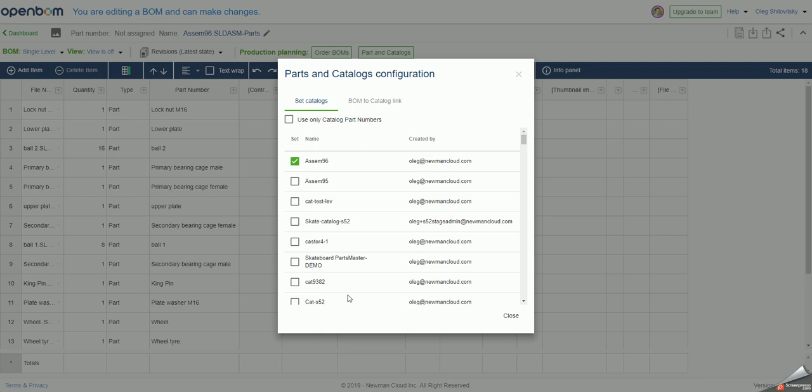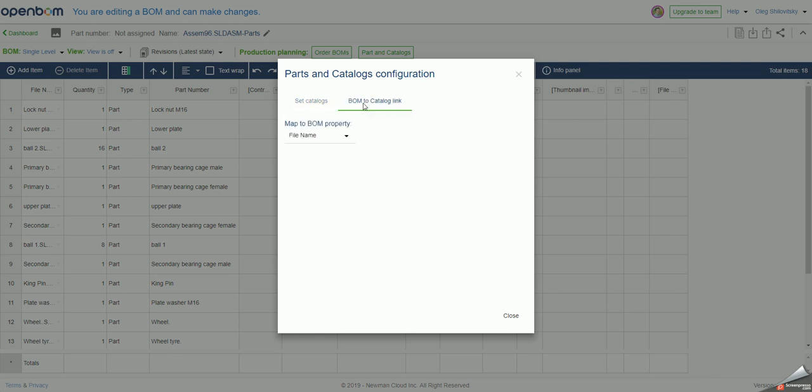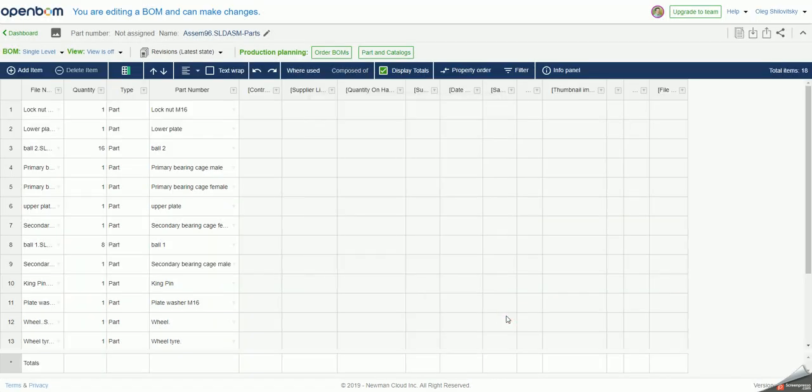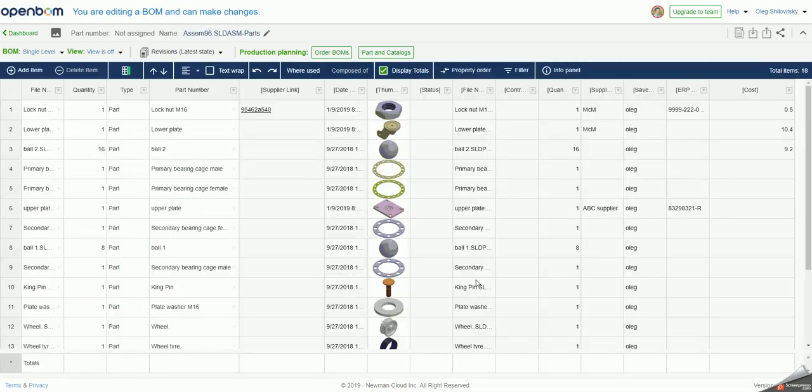Now we need also to tell OpenBOM what property will become a link between the bill of materials and the part catalog, and we will use part number as the property that will connect the catalog and the BOM. Once we added this information, we refresh the browser, and what you get is a very interesting situation. You'll get a nice view of the bill of materials with the information extracted from the SolidWorks assembly. As you can see, this is the information extracted from the SolidWorks assembly.